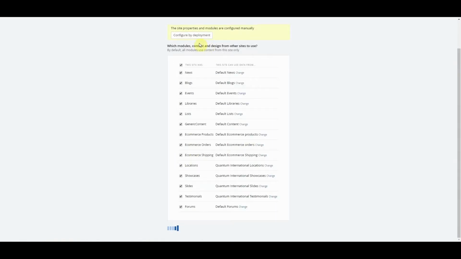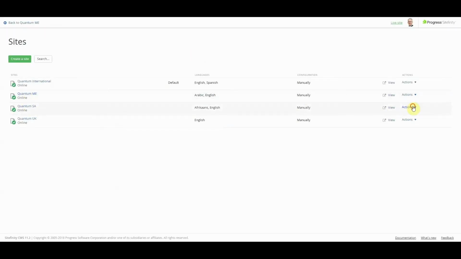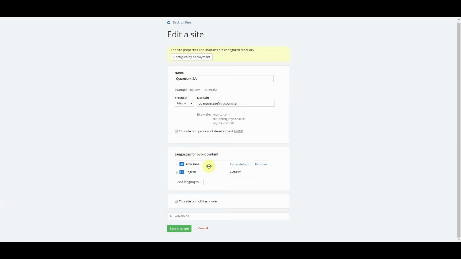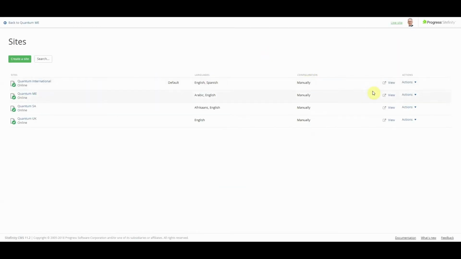Save those changes, and you can also modify properties for these, like the domain names and the languages that the site shows in, and whether that site is default or not.